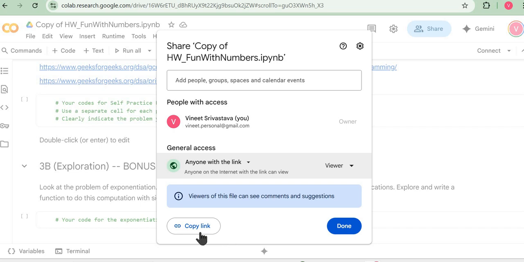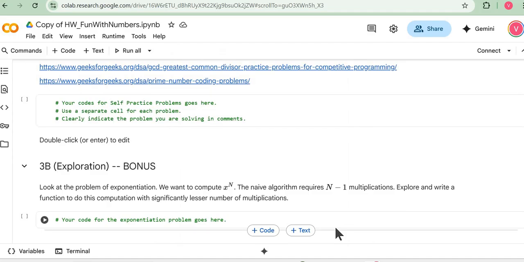Now, having done this, we would want you to copy the link from here. So just click on copy link. It says link copied and you can say done. Now, as far as the work on the notebook is concerned, in fact, you are done. But remember, you must submit this from the website because this must come to us for evaluation.